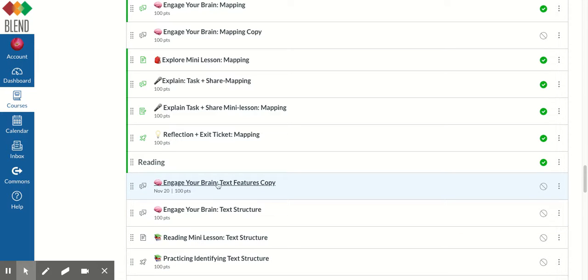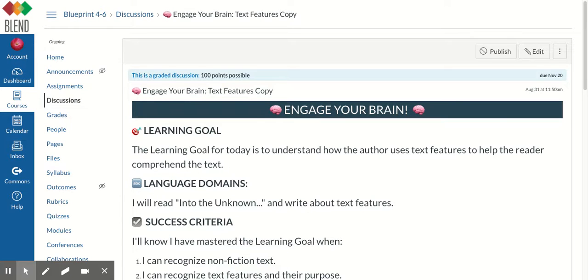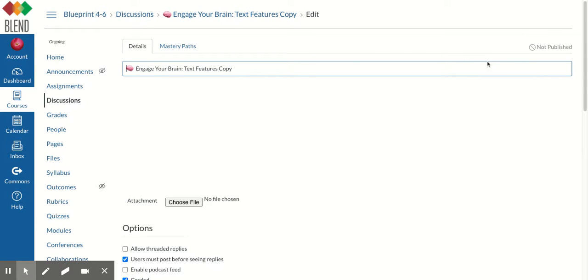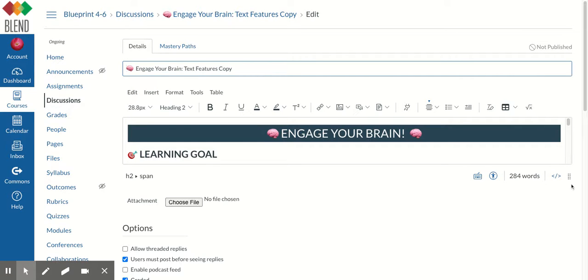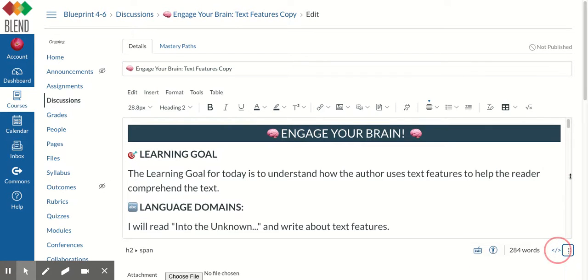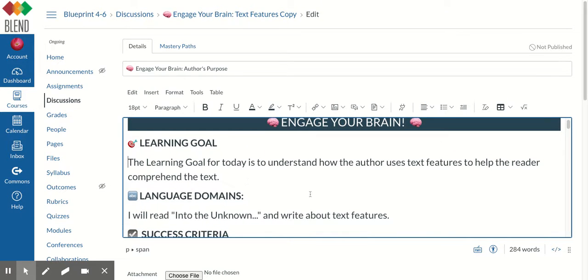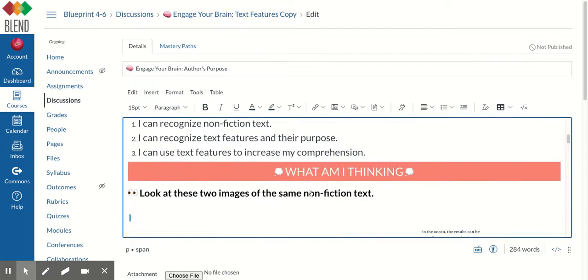So after you have this copy and you have it in the right place, just to change the content, all you have to do is then go click on it, go to edit, and then you'll see, just like you have seen before, your rich content editor. You can use the dial to make it bigger. So let's say I'm going to change this because now it's going to be author's purpose. Okay. And then I will just go in and start editing the content from here.